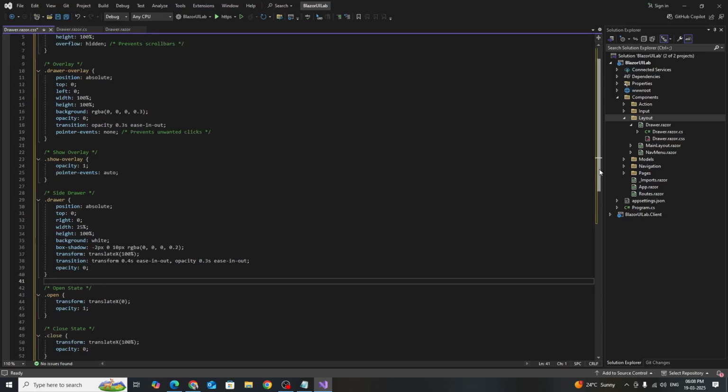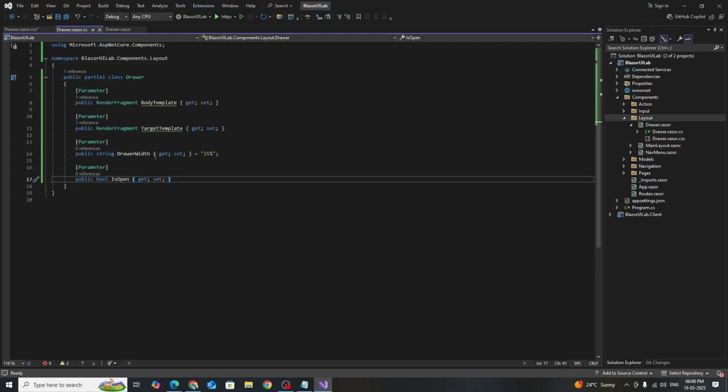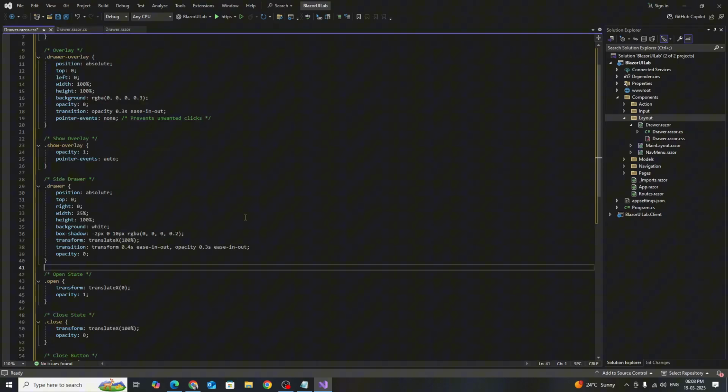And then this is the drawer, whose position is absolute. Why? Because we want to put it on the extreme right side of the component, and then top is 0, right is 0, and the width is initially 25%, but we can set the width also through the drawer width parameter, unless otherwise it will be 25%. And its height fully occupies the height of the parent. And the background is kept white. There is a little bit of shadow also, you can adjust it according to your requirements.